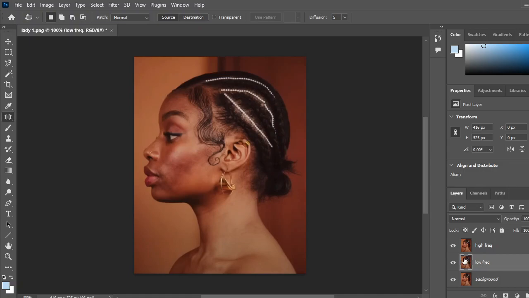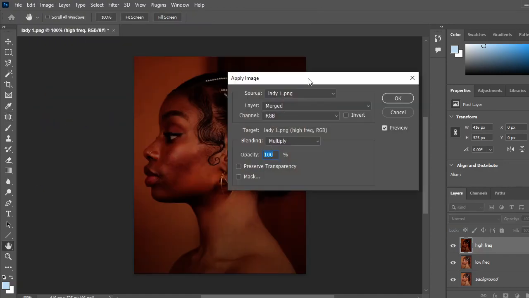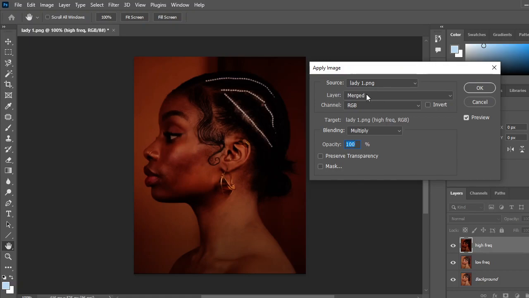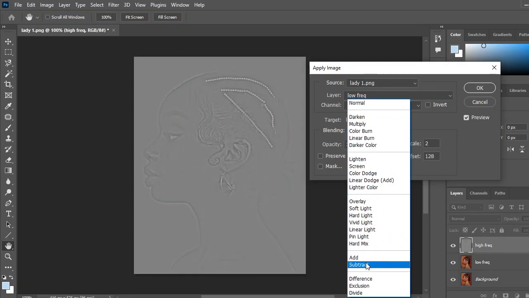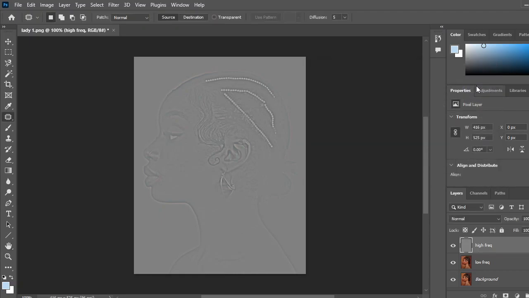That's for low frequency. You will now click on high frequency and go to Image, Apply Image. So you change the layer from Merged to low frequency. What you are telling it is that this high frequency blends with the image down, the low frequency layer down. Change the blending to subtract. Change the scale to 2 and the offset to 128. Then click OK. The scale of 2 and 128 is for 8-bit images. See, they will write it there.